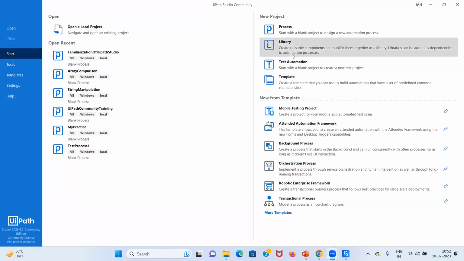Yeah, correct. So then test automation is nothing but starting with a blank project to create a new test project. So it is only for testing purposes. Okay. So then there is a template.